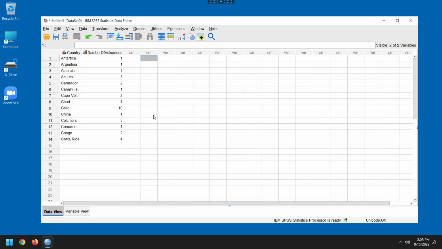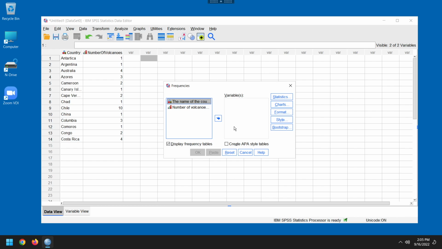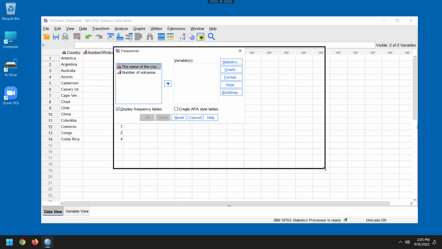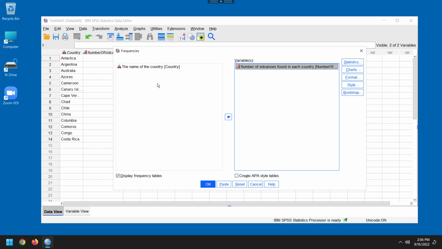All right, so to run the frequency itself, you want to go to Analyze, Descriptive Statistics, and then Frequencies. Once you get here, you'll be able to see this small window pop up, and essentially to your left you're going to see both your variables, and then it's going to ask you if you want to move a variable into the variables box. This is what's going to be analyzed for your frequency. So yes, we do want to move the number of volcanoes into this box. Just click on this variable and then hit this arrow, and it should move it in. So on your left side you should see the country, and on the right side you should see the variable number of volcanoes.